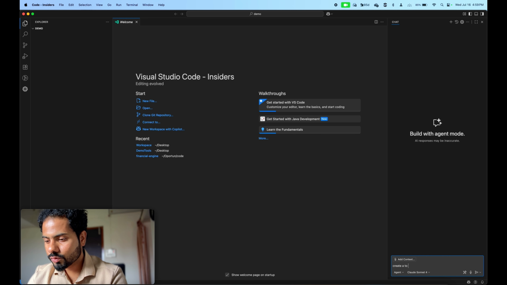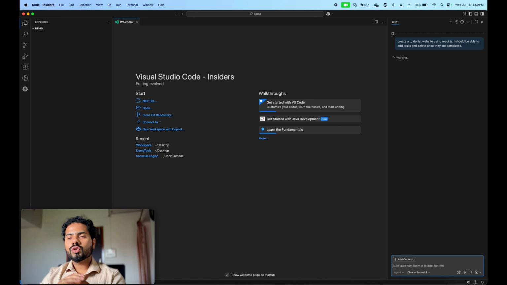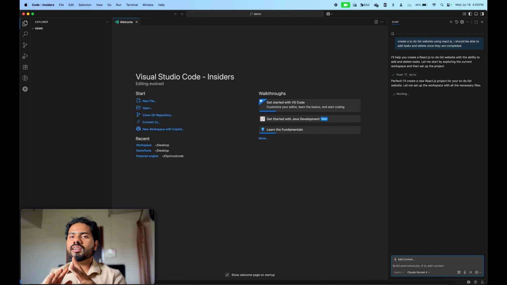Create a to-do list website using ReactJS. I should be able to add tasks and delete them once they are completed. Okay, first thing it's doing, analyzing my workspace. It's not just guessing. It's looking at my empty folder and planning its entire attack. This is already another level.